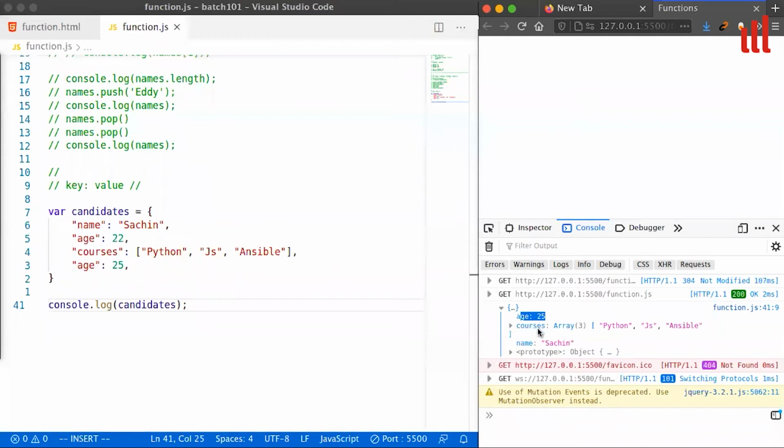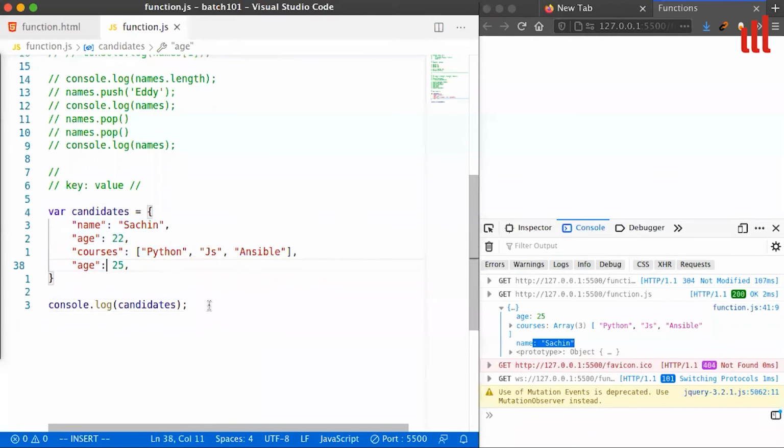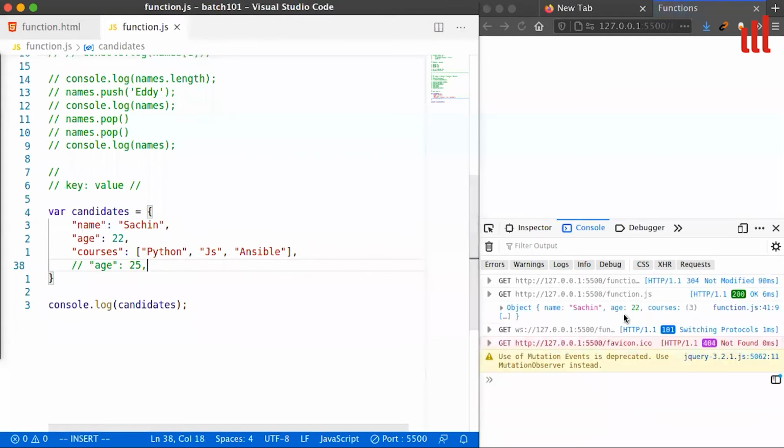The second one, I have defined courses. Inside the courses I have defined another array, and inside the array I have defined multiple things, and the other one will be the name. All the keys are an unordered collection of unique keys. If I do not define the 22 here, or I simply comment this line out, this particular line will not be considered inside the object. And just look at this, the age is 22 right now. That's how you can look at all these values. The keys inside the object should be unique. That's how you can define the object here.